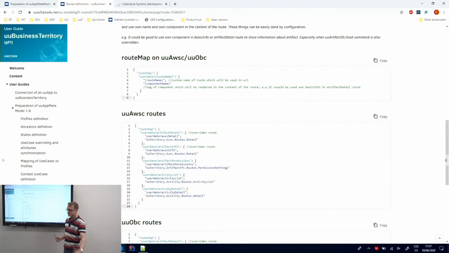So when you have your AWSC artifact, you have this route by default: user gate AWSC detail. We show our component with AWSC, and the same for the others. But if you want to override it with some name of your own, you can have user gate issue. In this case, probably book detail. If I use it, when we go on the book in business territory, you can also set which component should be in the content of the artifact.